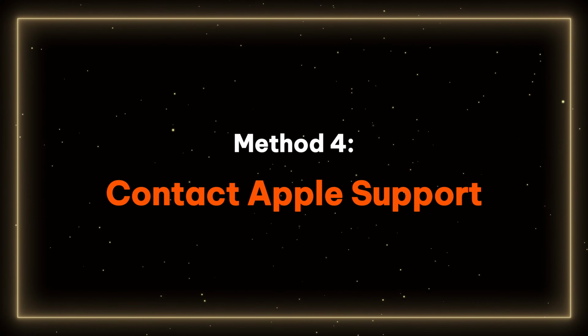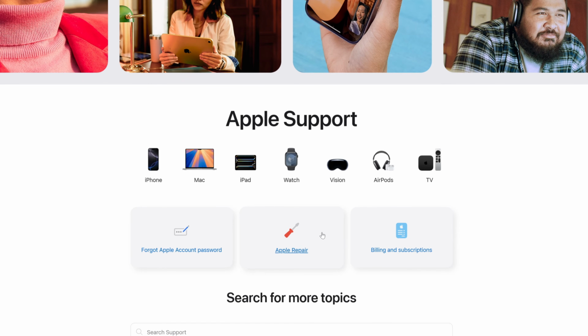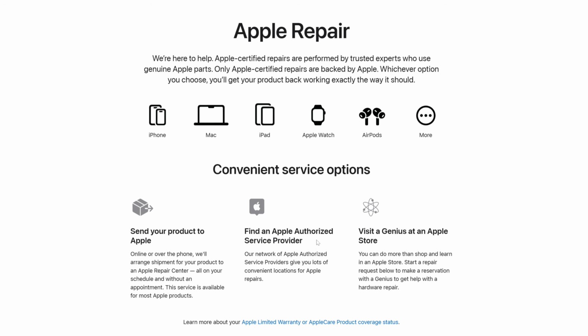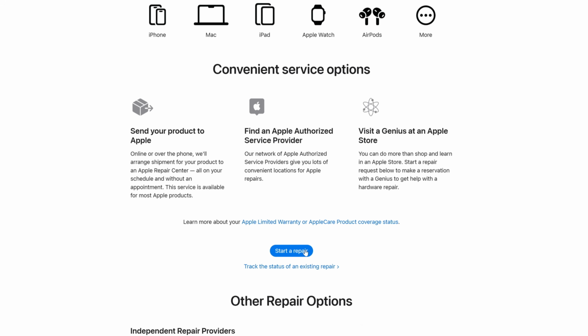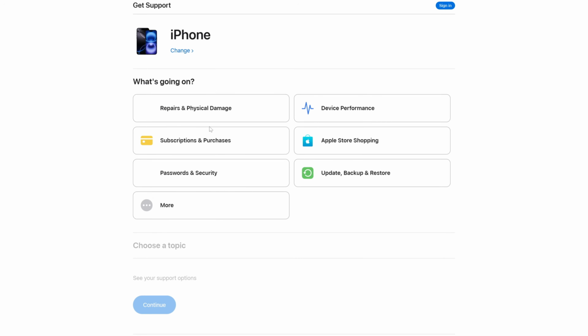Method 4. Contact Apple support. If none of this helps, it may be due to hardware damage. At this point, you have the option of contacting Apple support for a proper diagnosis. They can check if there is any missing hardware. Therefore, it is necessary to visit the Apple website to make an appointment for further help.